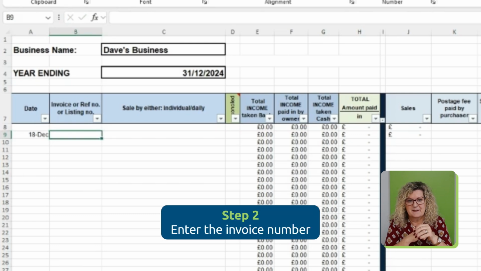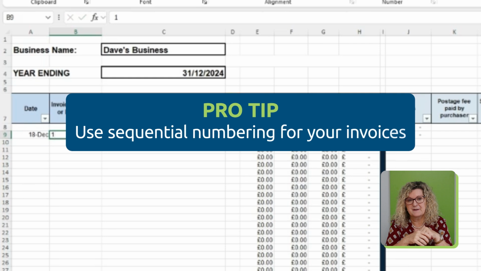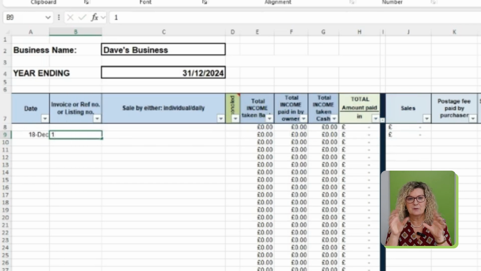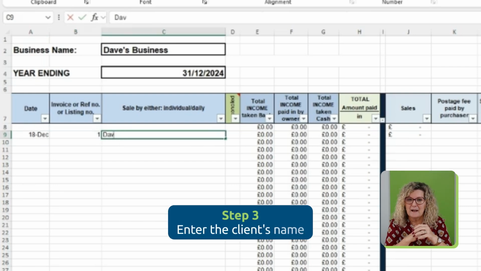Secondly, the invoice number. Add this if it's applicable, and a pro tip is to use sequential numbering for your invoices, for example 1, 2, 3, etc. HMRC will always look for this, and if one cancels or doesn't pay, you can mark it as such. It keeps everything trackable. Number 3, the client name is who paid you.